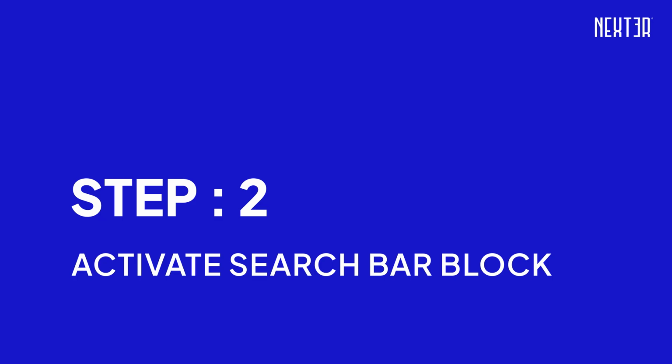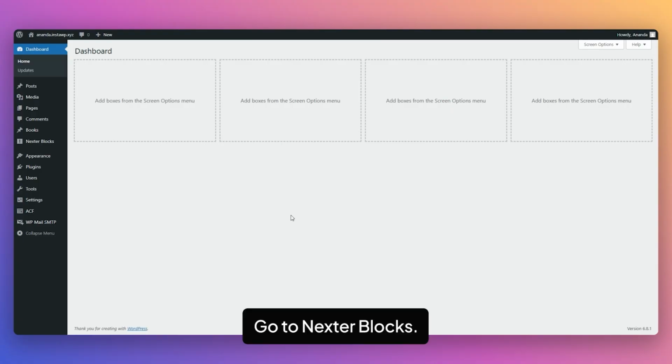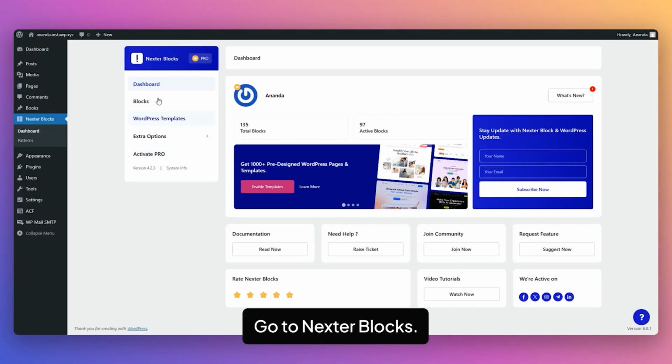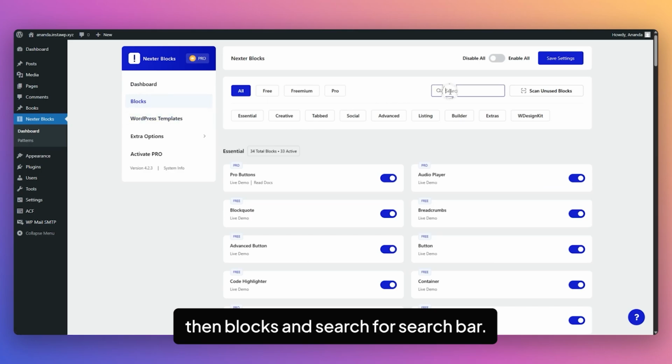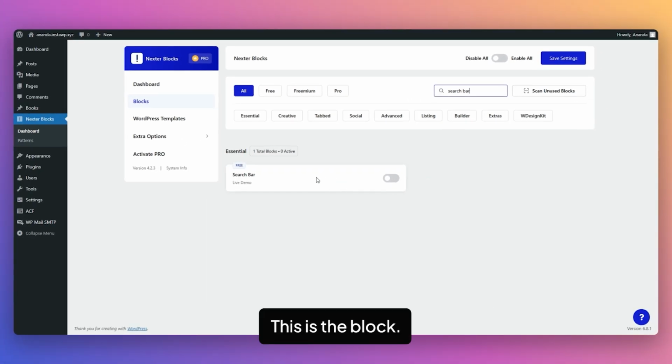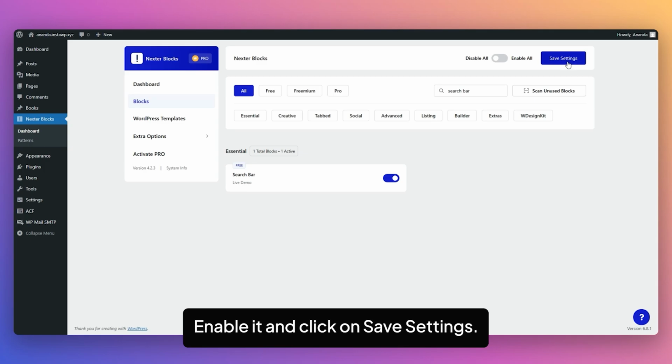Step 2. Activate the search bar block. To do that, go to Nextblocks, then Blocks, and search for Search Bar. This is the block. Enable it and click on Save Settings.